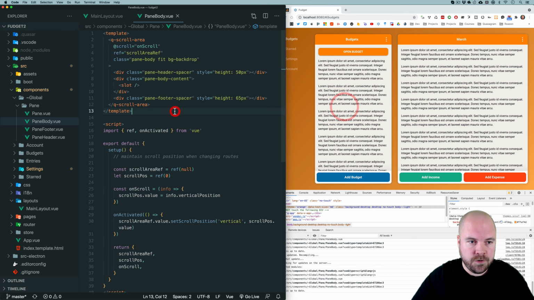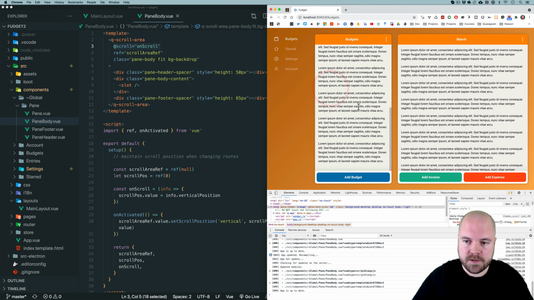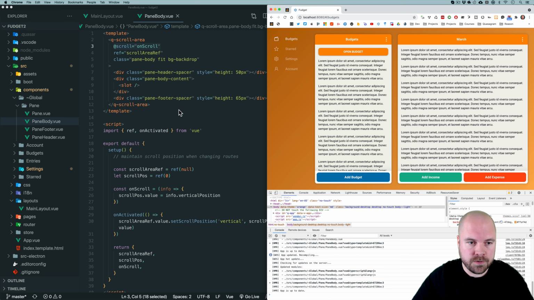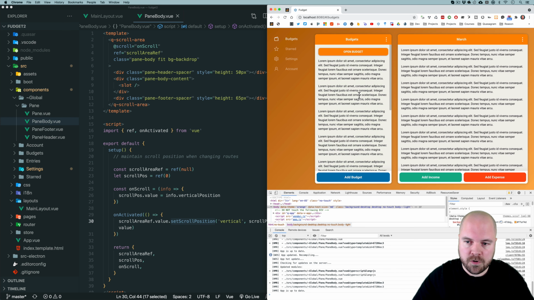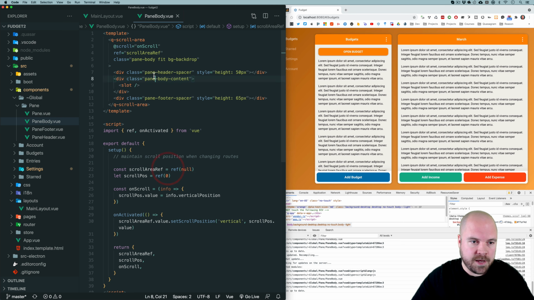So to fix this issue, these Q scroll area components have this scroll event that we can listen to, which is fired every time one of these scroll areas is scrolled. And they also have this set scroll position method that we can fire to set the vertical scroll position on these scroll areas. So all I've done here is add a ref to the scroll area and set up a ref variable to store the current scroll position.